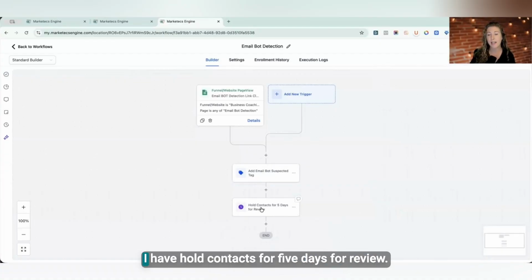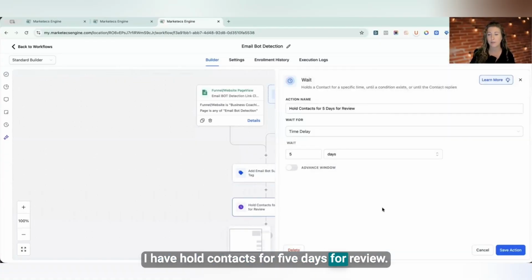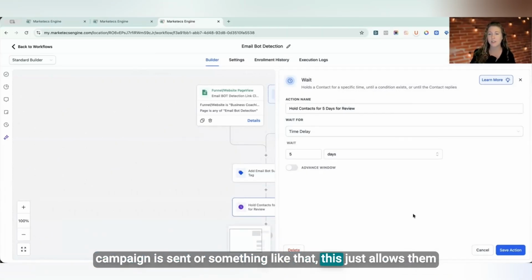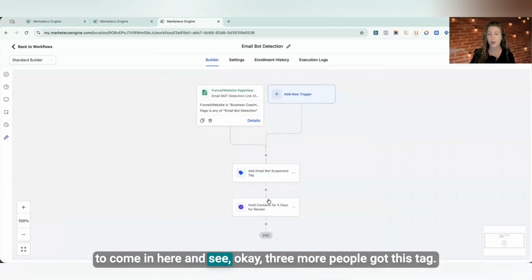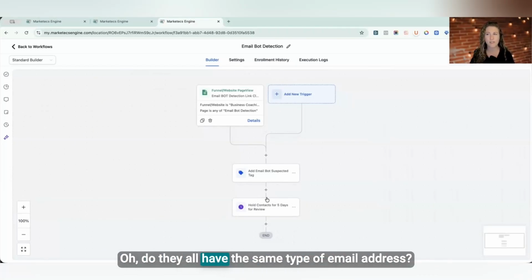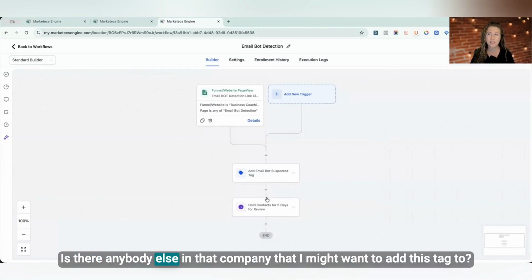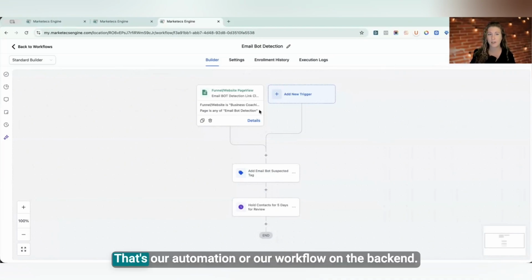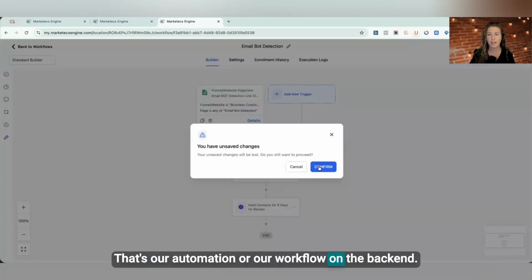All right, so it's going to tag them. And then in this case, I have hold contacts for 5 days for review. If you have somebody actually monitoring this after every big email campaign is sent or something like that, this just allows them to come in here and see, okay, 3 more people got this tag. Let's take a look and make sure we believe that's accurate. Do they all have the same type of email address? Are they from the same company? Is there anybody else in that company that I might want to add this tag to? It just gives you that opportunity to take a look at the list. That's our automation or our workflow on the back end.